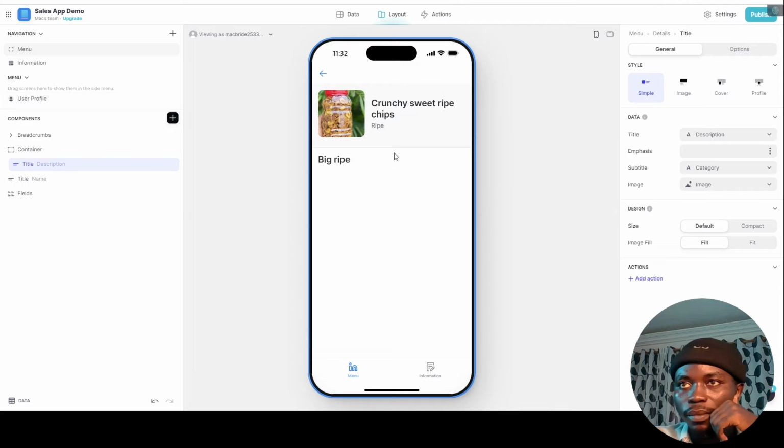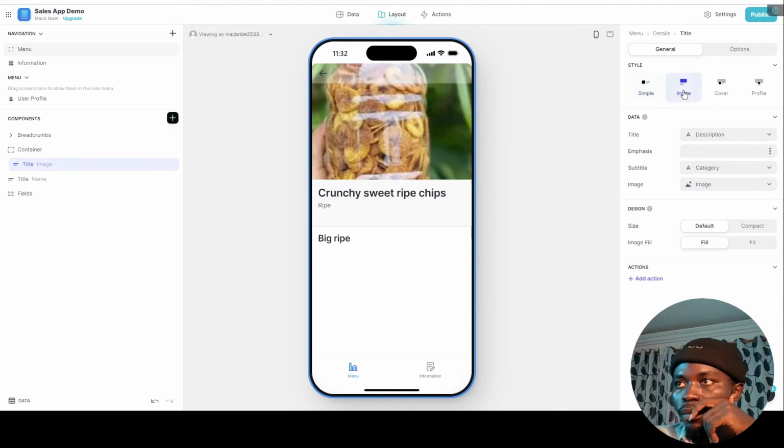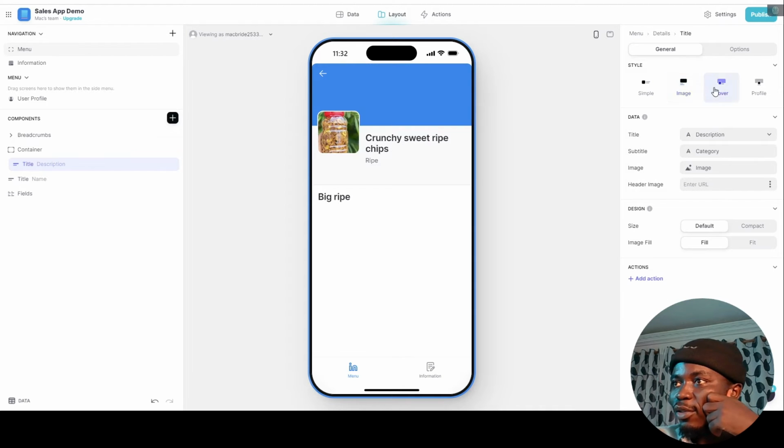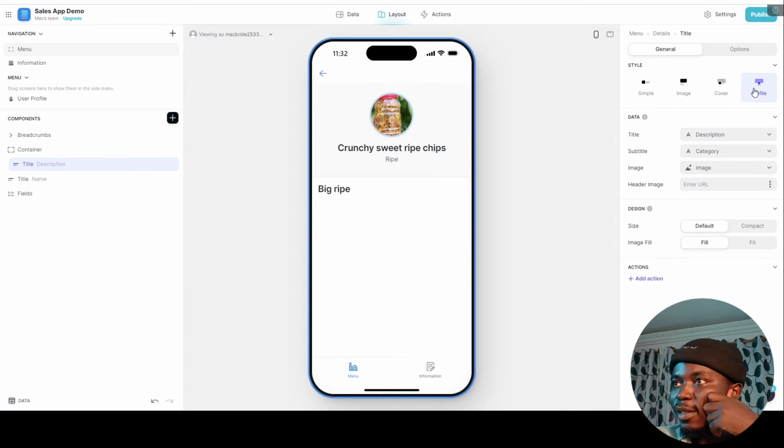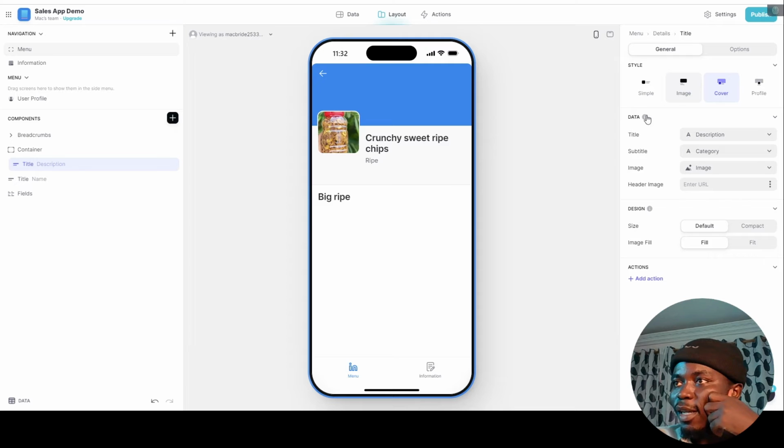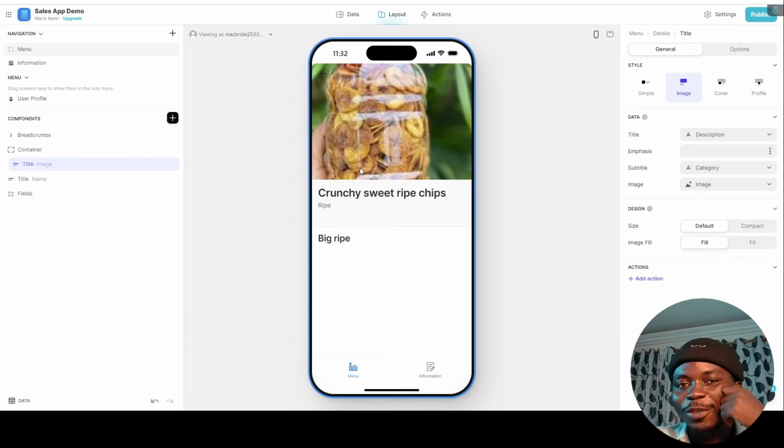Then I want it to display like this. As you can see, it should display in the form of an image. You can set cover or profile anyhow, but I like the way this looks for a particular product. So you can see this is the name, we have crunchy sweet ripe chips. That's the description that is showing instead, but I want to format the way this data should show.